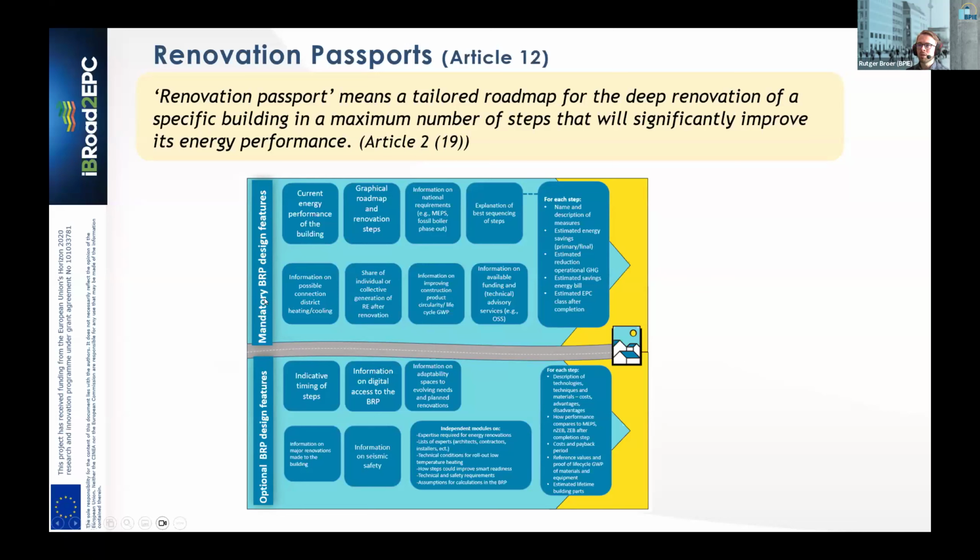But what should be in the BRP? Voluntary schemes that are implemented on national level: the current energy performance of the building, of course, as a starting point, a graphical roadmap with renovation steps, information on national requirements, for example, minimum energy performance standards or the phase out of fossil boilers. But this shows that this tool will also highlight and will be a tool to support compliance with policy goals.